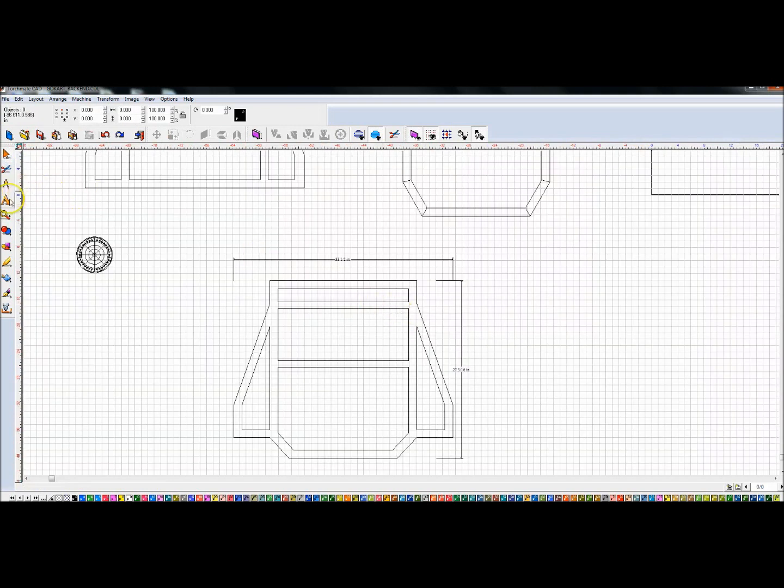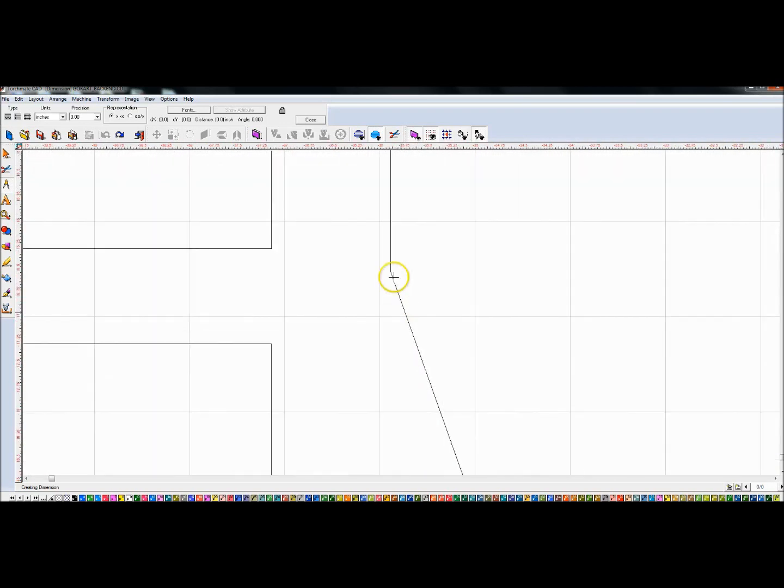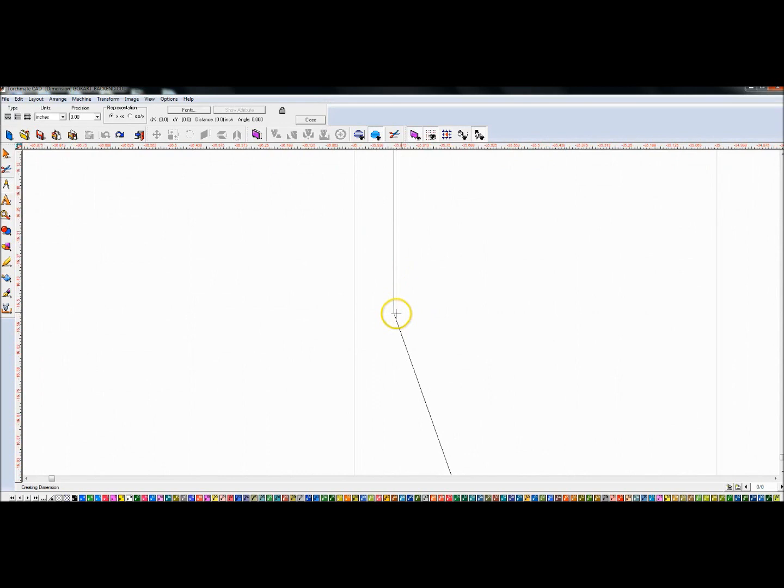Okay, so now we're going to go on to the next measuring tool. This is the Dimension Tool. The Dimension Tool has a pro and a con to it. The pro is that you can get a dimension off of anything. The con is it's not accurate. It's not like it's snapping to points. It's not going to snap to this point.